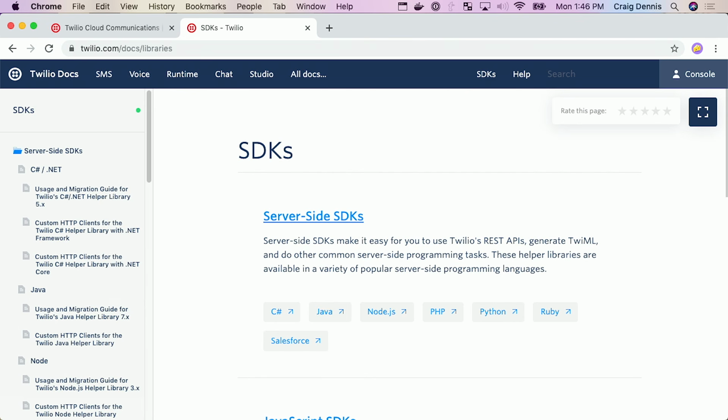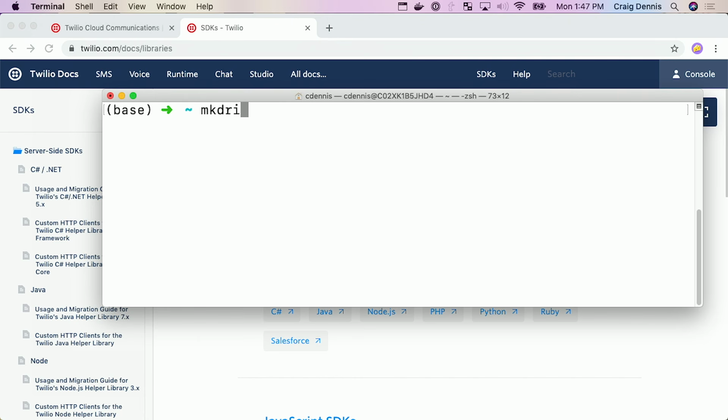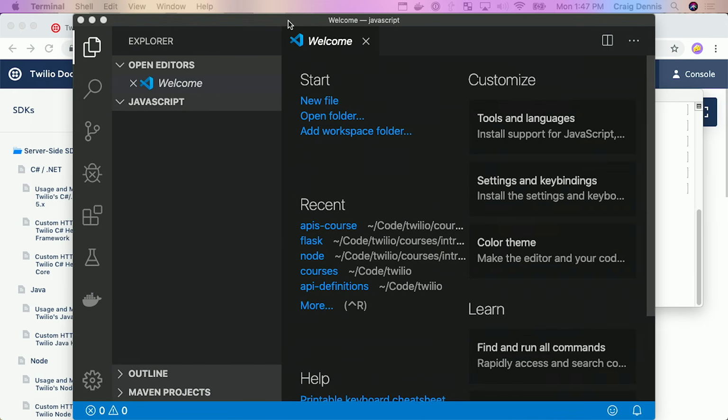So I'm going to open up the terminal on my Mac, and I'm going to make a directory called Scratch. And I'm going to change into that directory. And in here, I'm going to make a directory called JavaScript. And I'm going to cd into that directory. And I'm going to open my editor in this directory here. So I'll say code dot. I'm using Visual Studio Code. So we're going to open up Visual Studio Code.